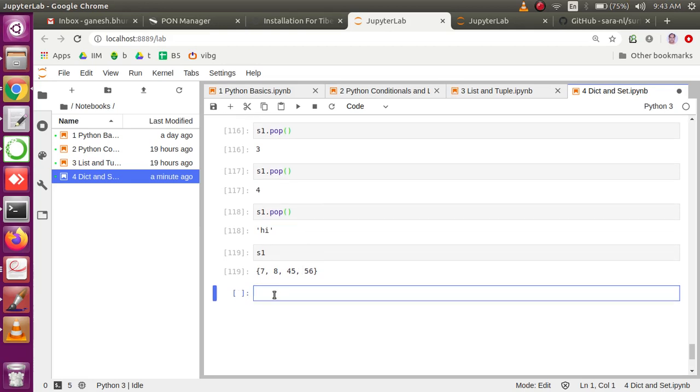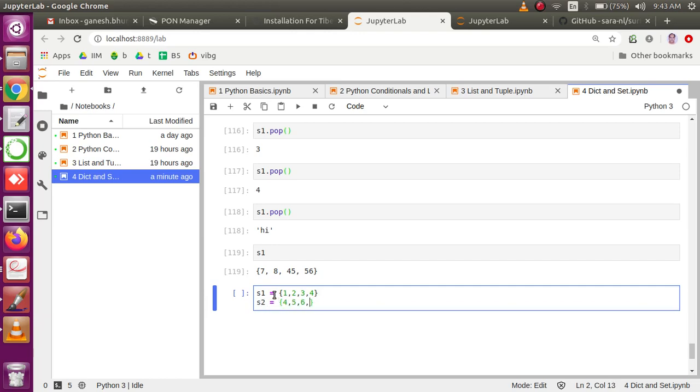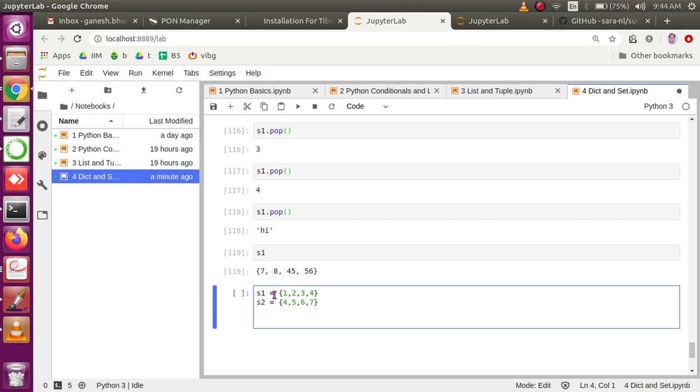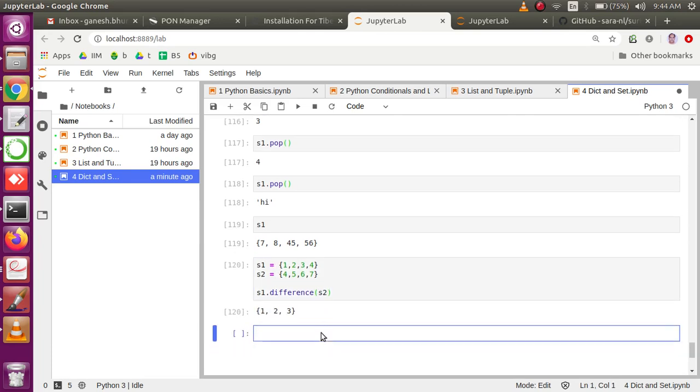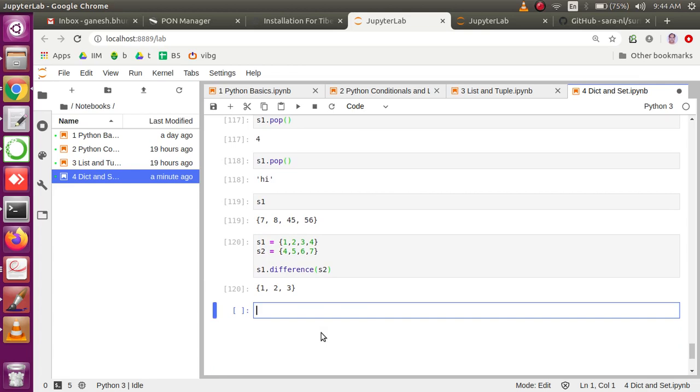We can also use some other functions. Let's say we have 2 sets. I will take an example, 1 2 3 4, and another set with 4 5 6 7. So 4 is common here, remember. Suppose s1.difference(s2), and look at what happens. This gives you the unique values in s1. The values which are not present in s2 are the only ones printed.